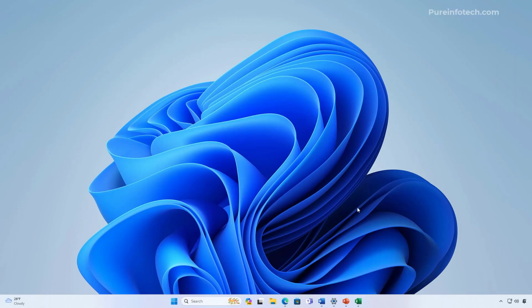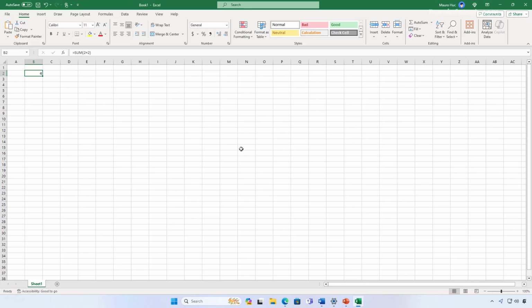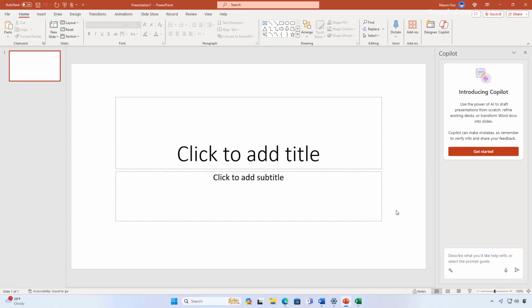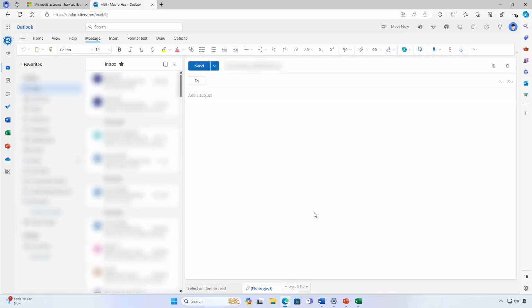You can also access the Copilot in the other Office apps, such as Excel, but you need to have some data, because in my case, the Copilot is grayed out. And you can also access it from PowerPoint. Now, if you use Outlook, you will also be able to access Copilot, and it's going to be right at the top on the toolbar.